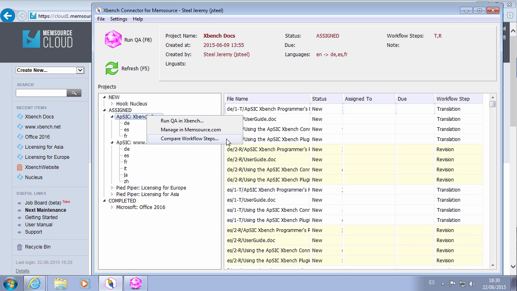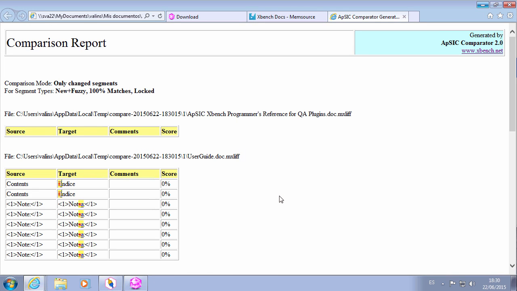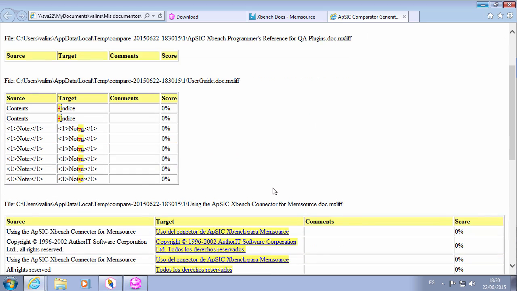If we right-click on the project name or language code, we select Compare Workflow Steps, and then we choose the language and the stages we want to compare. We click on OK, and this is the comparison report we get, with the modifications highlighted.